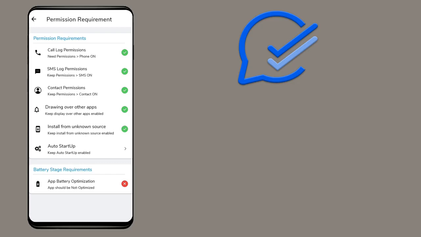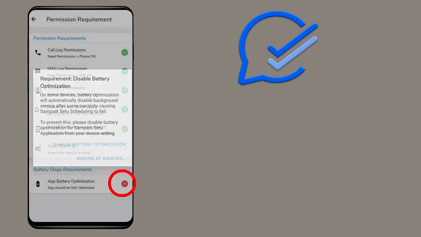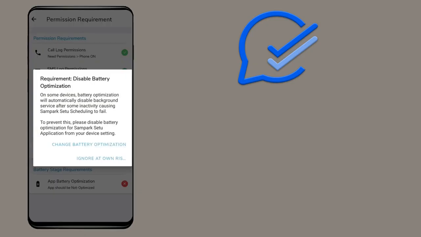Next is the battery optimization permission. You need to keep this battery in not optimized mode because this setting allows the tick messages to be generated without any background restrictions. So to change the battery optimization state, click on the cross button. Click on the change battery optimization.